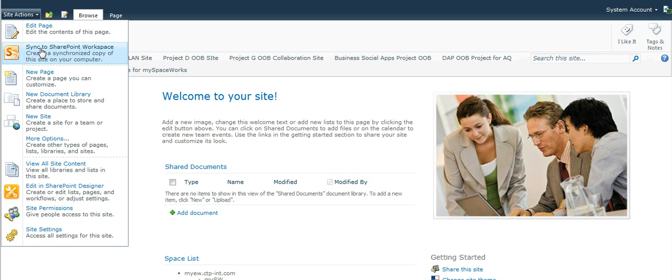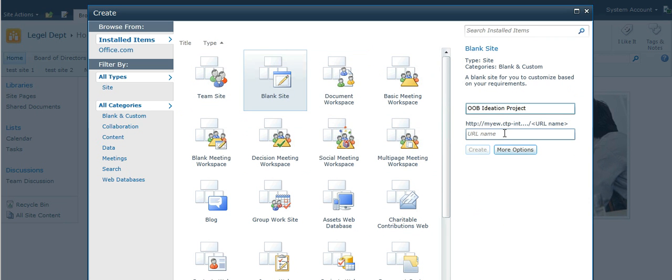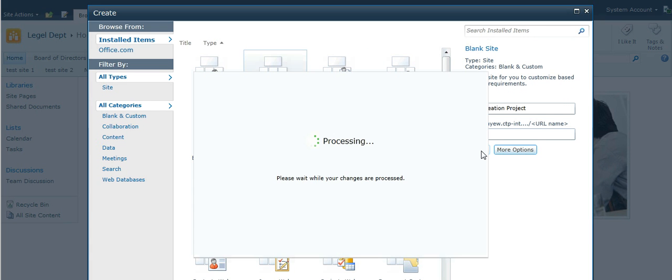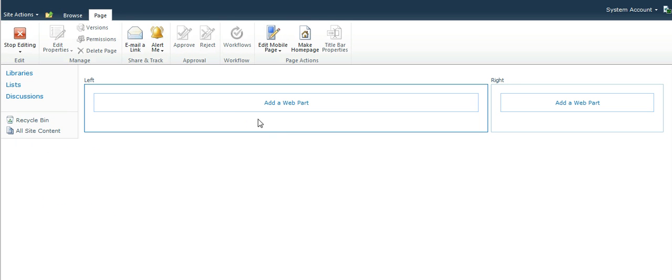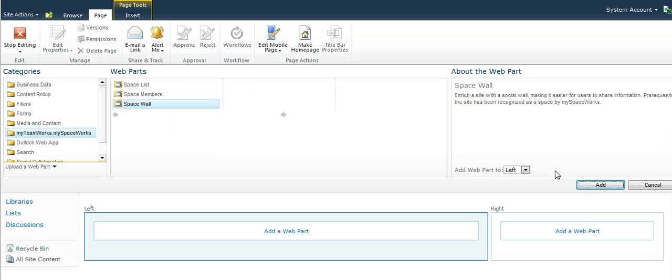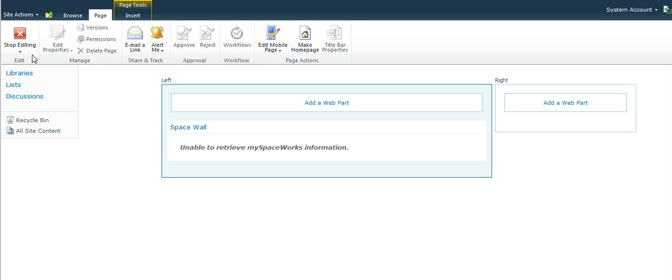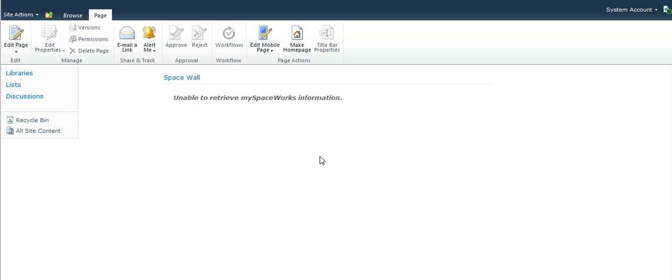So the first thing I will do is create a new site, an out-of-the-box ideation project. I will use a blank site, and I use an OOB ideation project, and I create the site. So the site is now created. Before closing it, I will edit the page, and I will add one web part, just to give a bit of a flavor to this site. But still, I am unable to retrieve this site because the site has not been discovered yet.